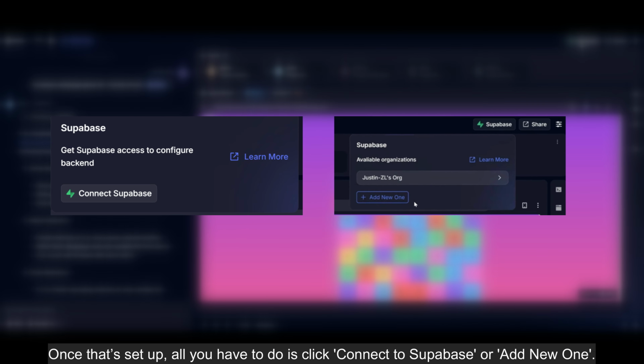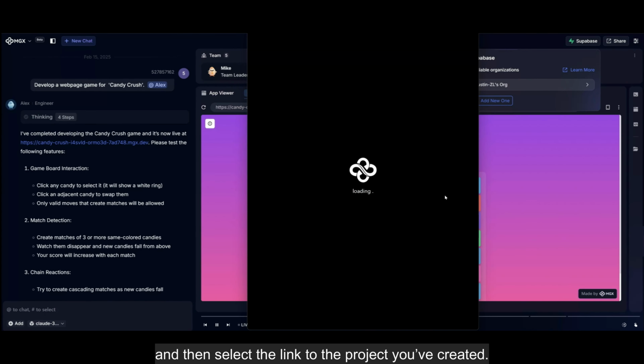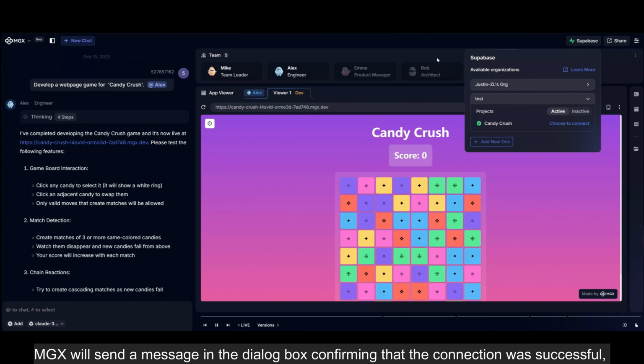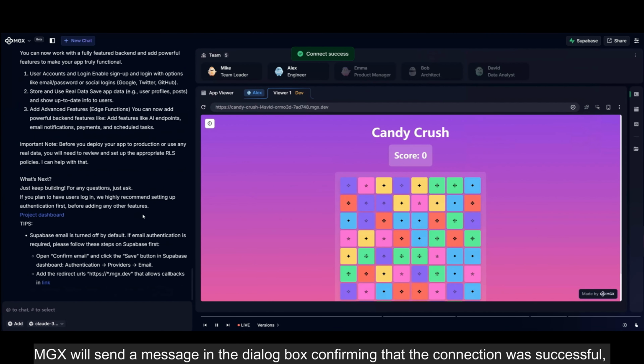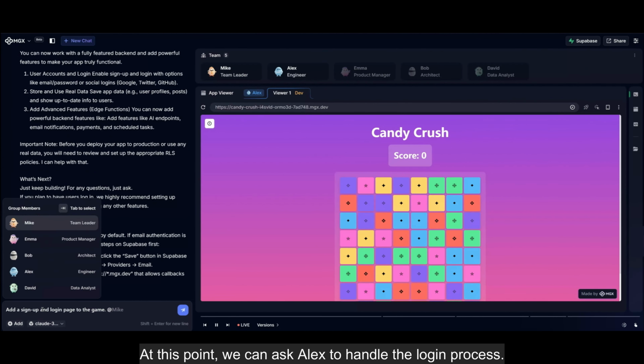Once that's set up, all you have to do is click Connect to Supabase, or Add New One, and then select the link to the project you've created. Once the link is established, MGX will send a message in the dialog box confirming that the connection was successful, meaning Supabase is now available. At this point, we can ask Alex to handle the login process.